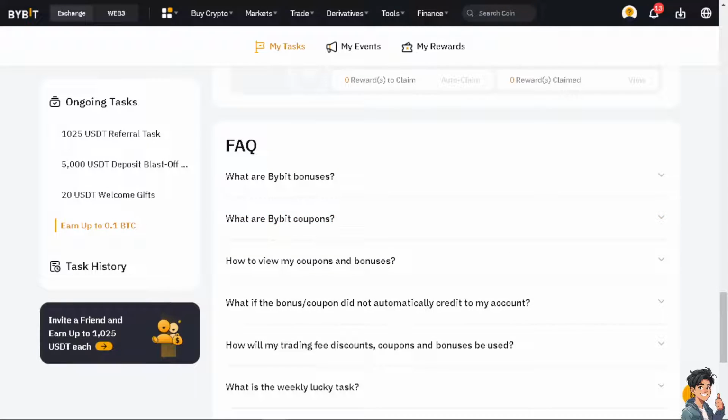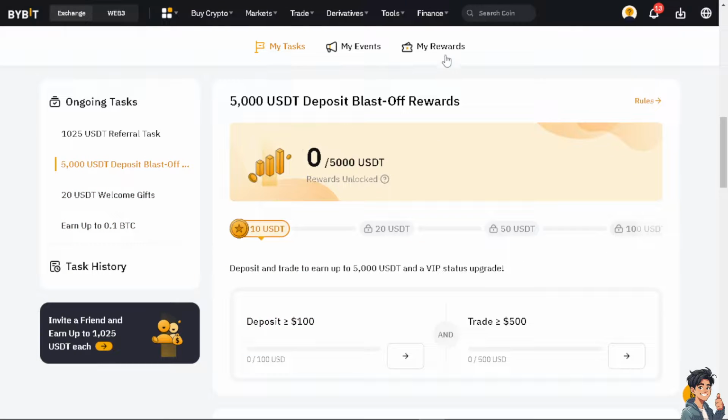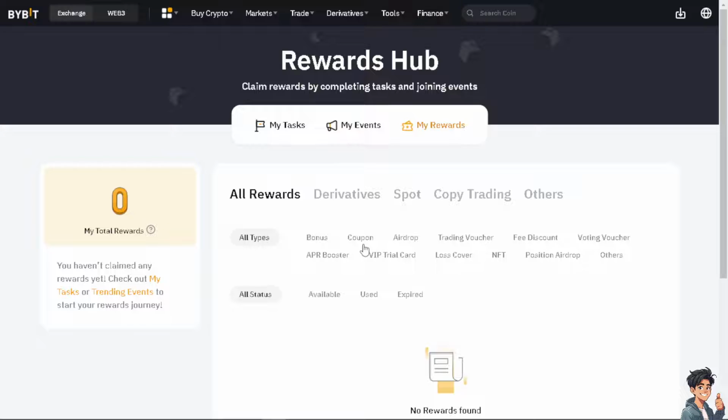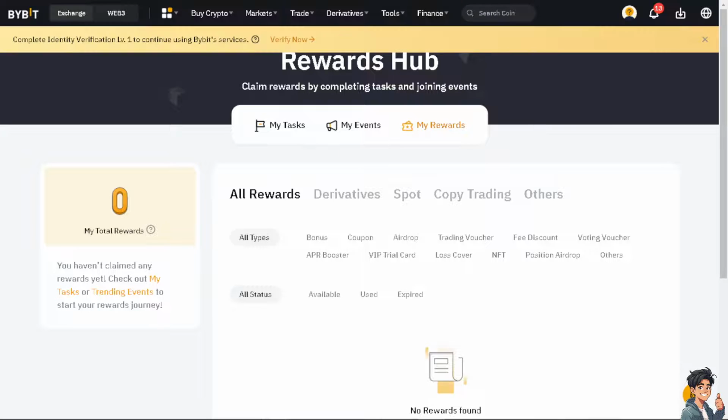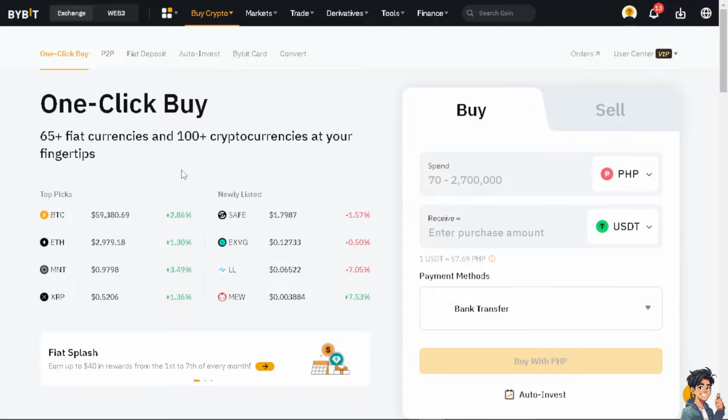All right, and of course, once you have completed all the tasks, you would be able to see your rewards section here, right? And you can use that reward. Click on the use button and you will be forwarded to the page wherein you can use it to buy any crypto for the 65 plus fiat currencies.